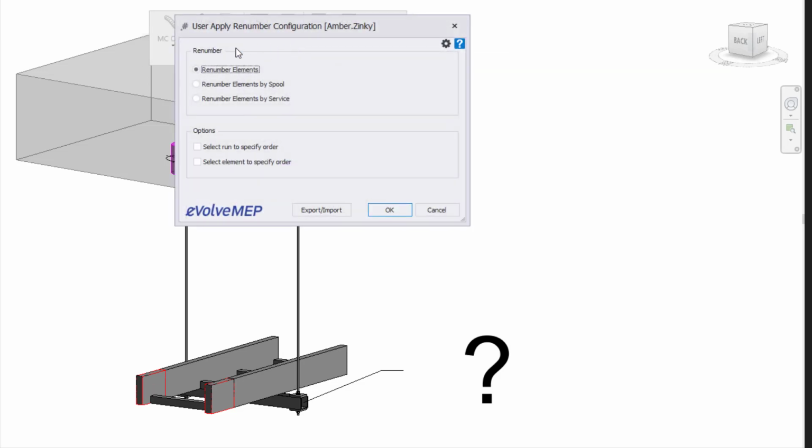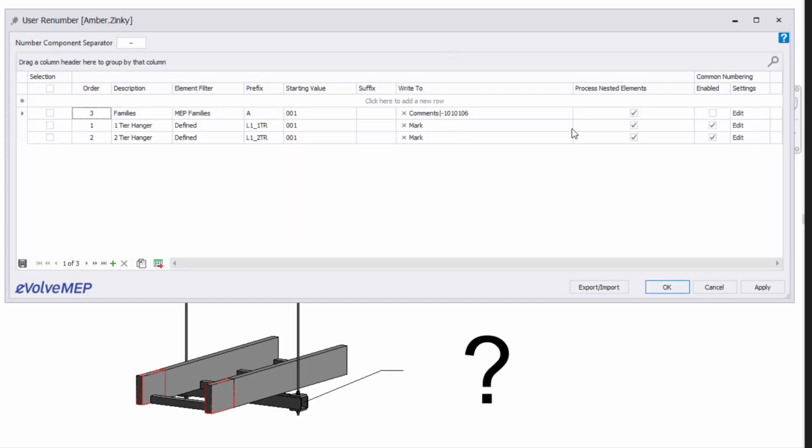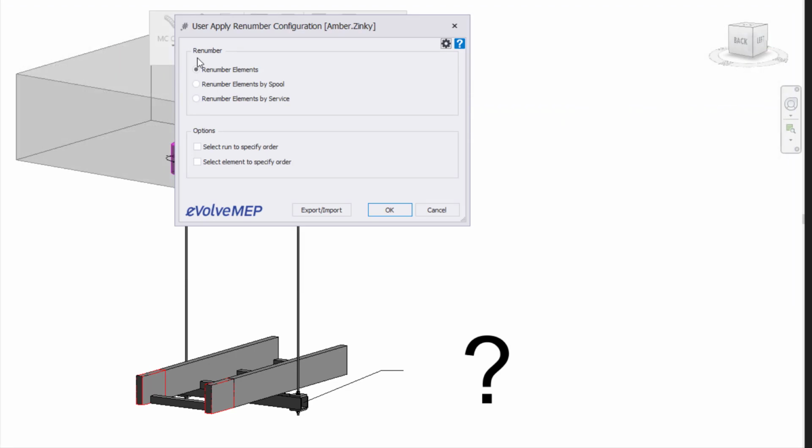So let's select our feature. Let's go over it. Again, these are going to be user applied Renumber configurations, and it's going to be my name here. You can also come right into here to be able to pop up those settings themselves. Let's go over this. We have renumber elements, renumber by spool, renumber elements by service, and then within our options here we have select run to specify order and select element to specify order. You can also export and import it as well. So let's close out of this and open a different view and actually run the command itself.